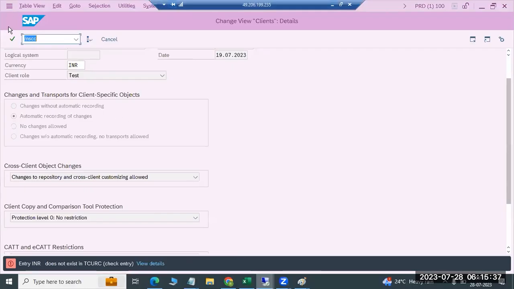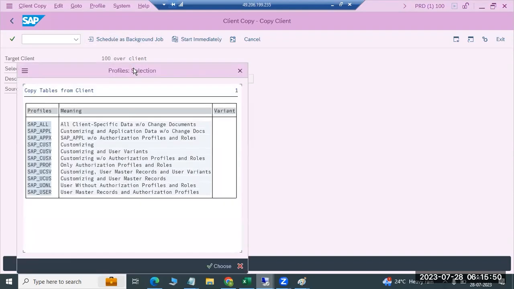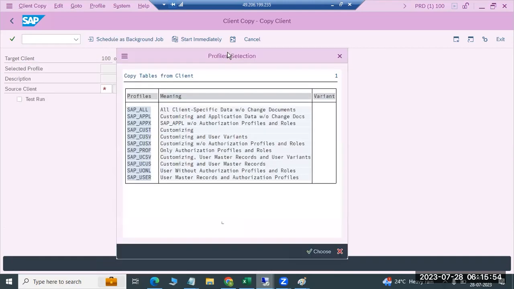So let's log into the system here. Now I am in the target client, just entering SCCL in the target client here. Then select the profile, which profile you want to use to copy the data. To perform the local client copy, first you should know what data you are trying to copy. If you are not sure, then select SAP_ALL. It may take several hours, because all the data is copied from one client to another client.